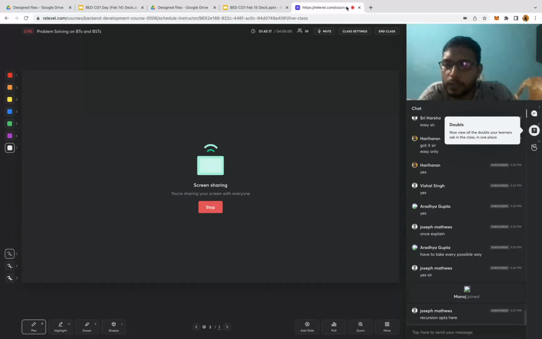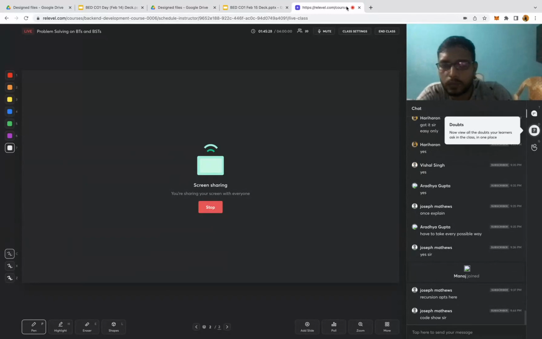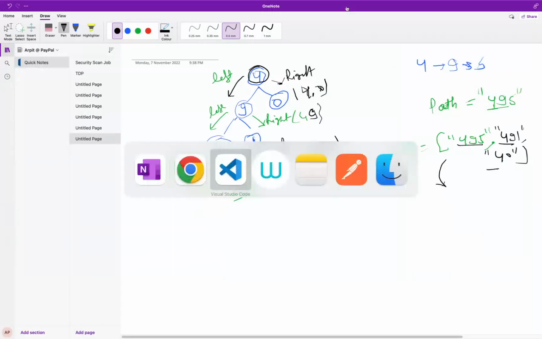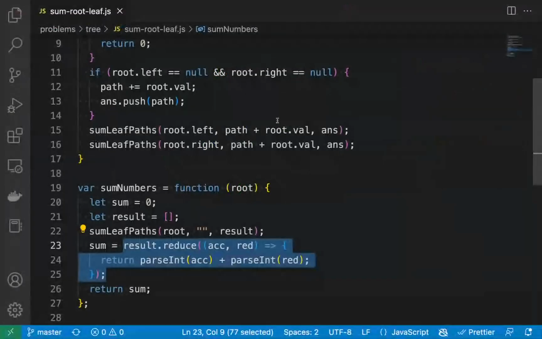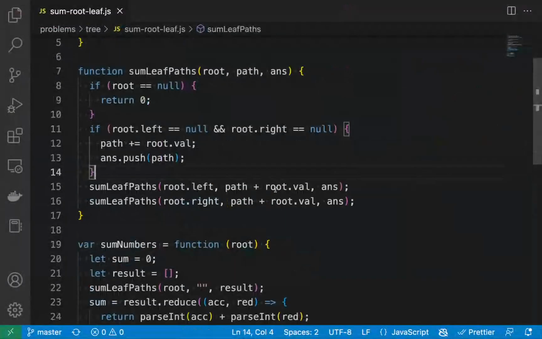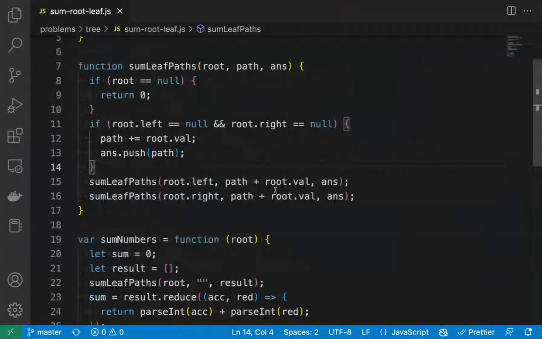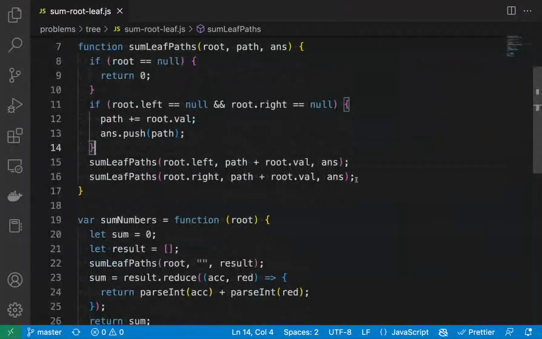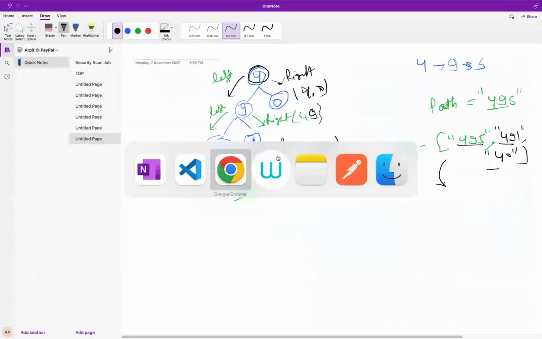Anyone has any doubt, questions, queries? You guys understood? Code, okay. This is the code only. This is doing the whole thing. Any line which you guys see as a difficulty?